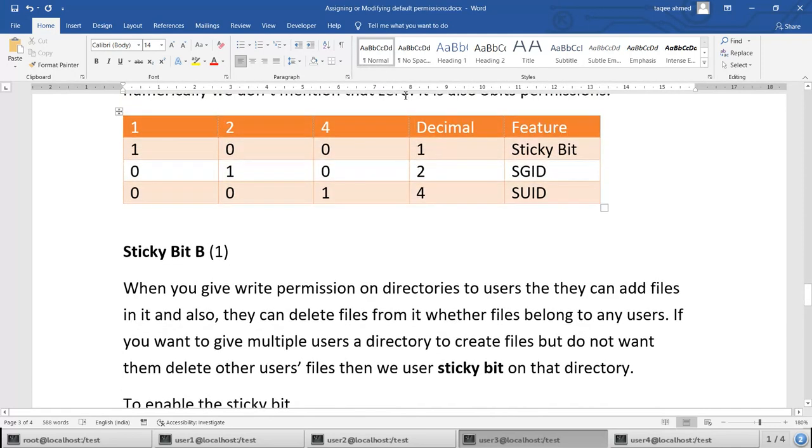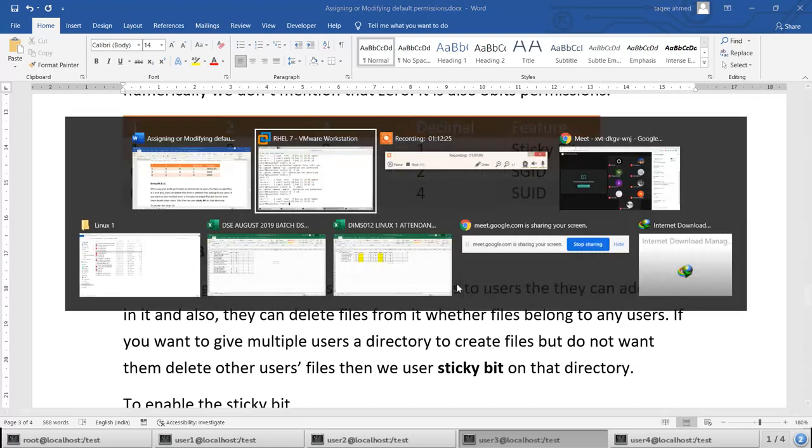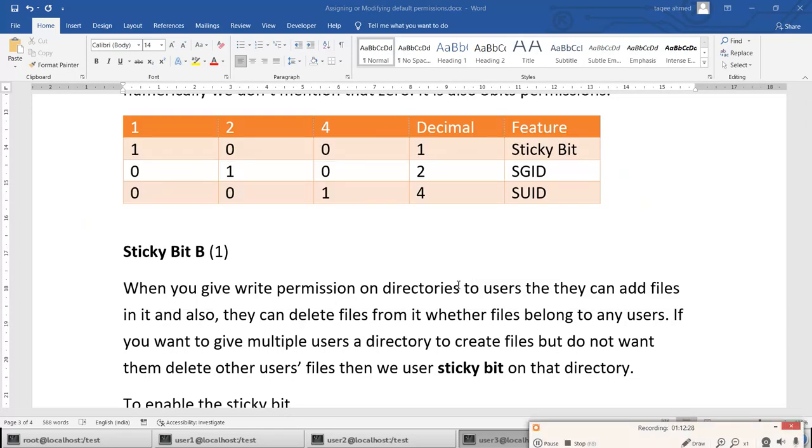Now the rest of the topics are SGID and SUID. I think I will do them next time in the next lecture, because it will take lots of time.